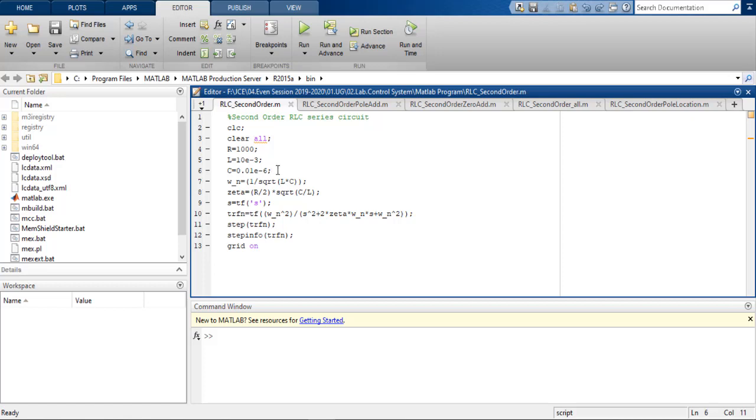Then, if you remember from the previous discussion, we have defined omega n. I am writing omega n as w underscore n, which is 1 by square root of L into C. So I have written it like this. Then I have written zeta. I have named another variable zeta, which is given by the same value, R by 2 into square root of C by L. So we have defined these two variables, omega n and zeta.